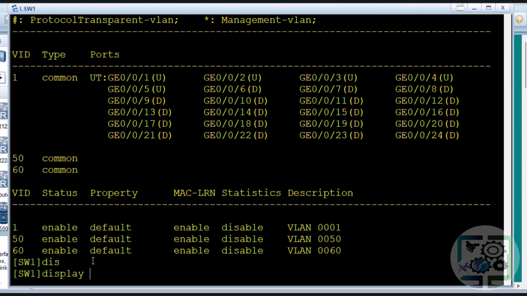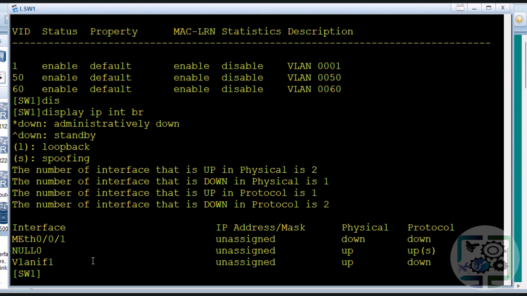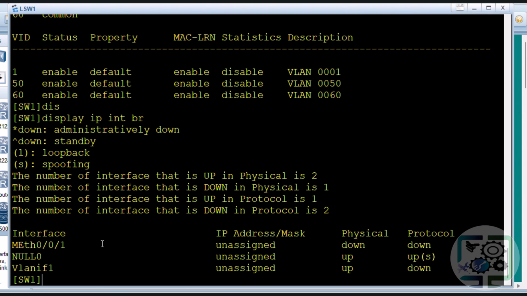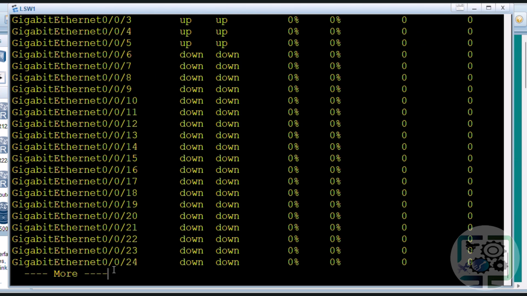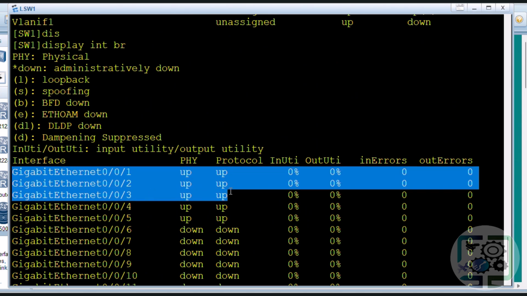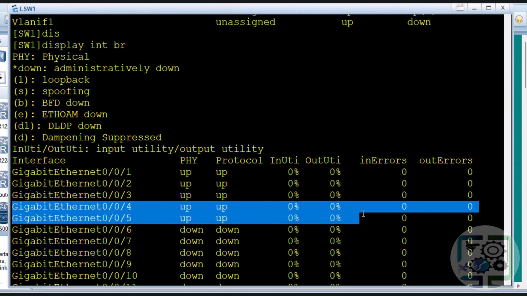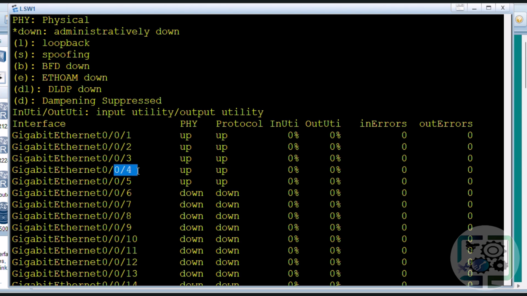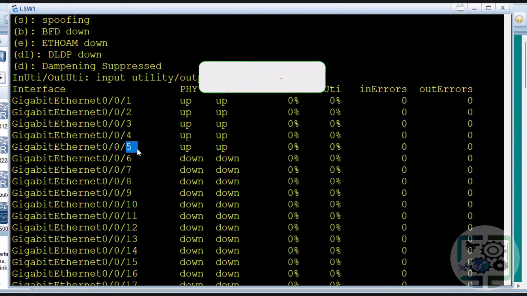Now I will check interfaces. display ip interface brief. With display ip interface brief, it will show only the layer 3 interfaces. We will check display interface brief, and these are the layer 2 interfaces. You can see these three interfaces: GigabitEthernet 0/0/1, 2 and 3. These are the bundle links, and we are going to configure these as the Eth-Trunk, and these other interfaces will be going to the LAN. Interface 4 will be in VLAN 50 and 5 will be in VLAN 60.